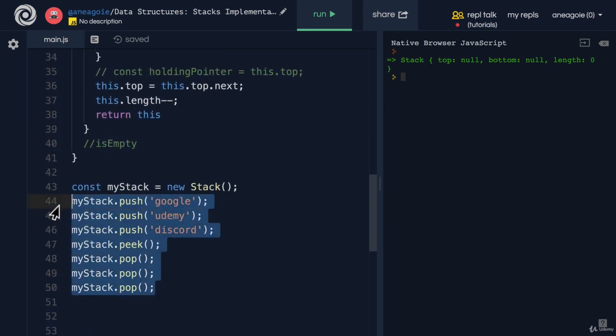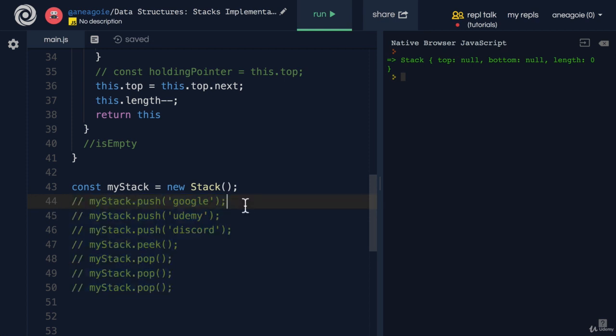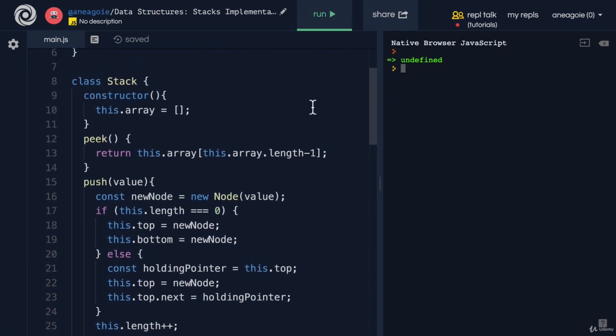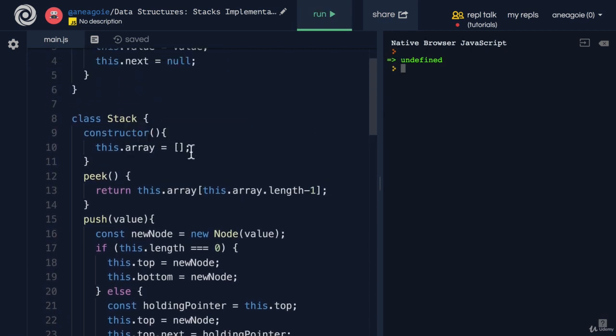Let's just comment this out and make sure that peek works. If I run this, we get undefined, well, because there's nothing in the array. And we can probably give better errors if we wanted to here, but for now, I think this is fine.